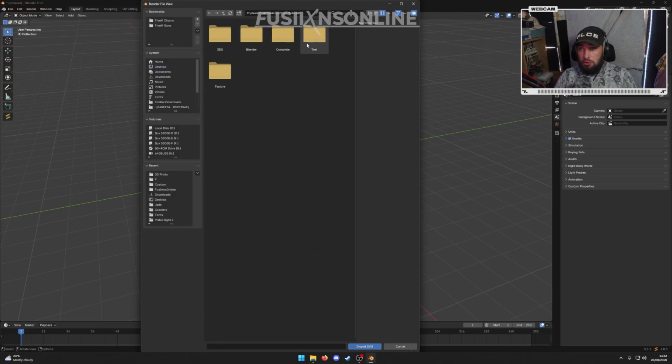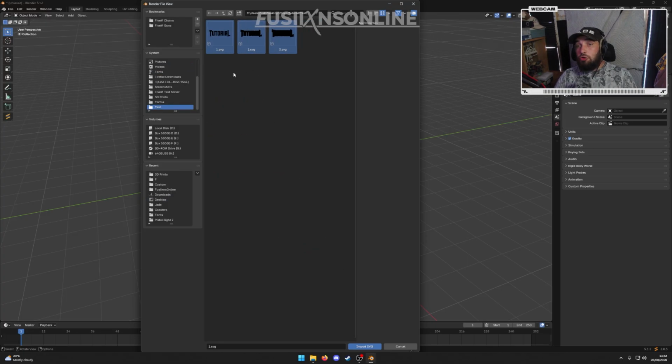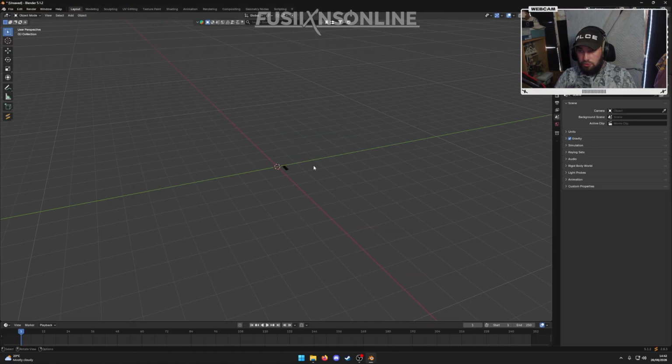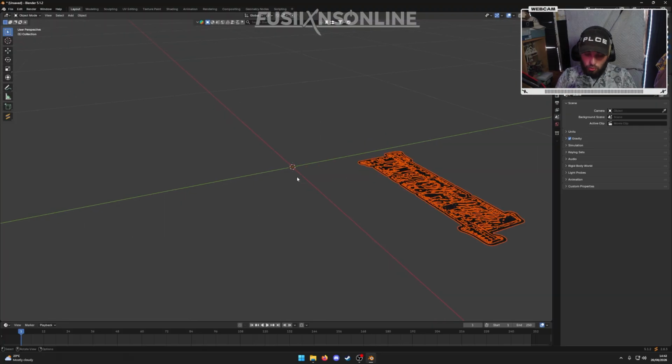So right then, we go to Desktop. We go to change tutorial text one. So click number 1, click number 3 while holding Shift, which selects all 3 of them. Import. There we go. They're now all in.